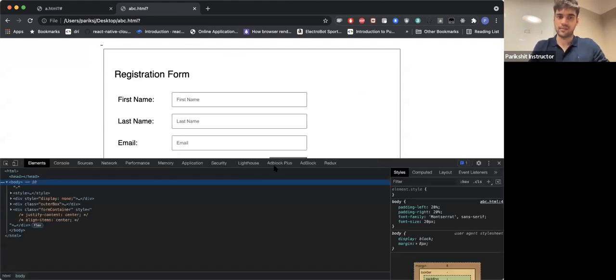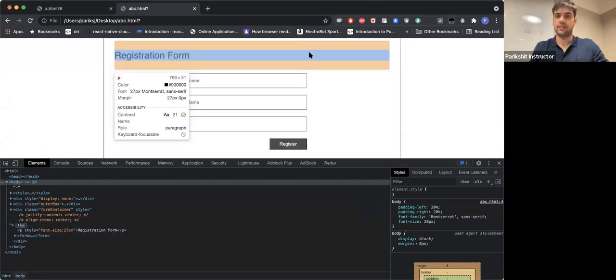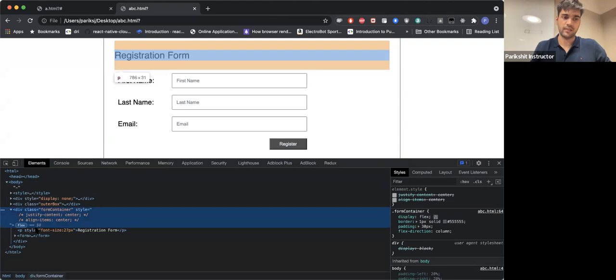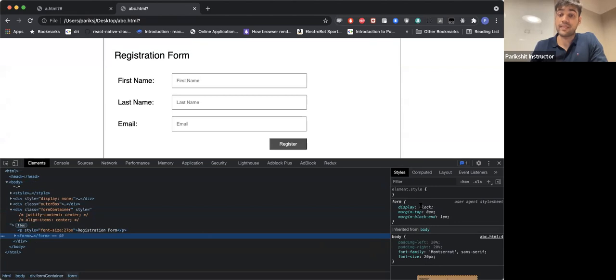The problem is this. Okay, so there is a form container, which is good, right? It has two things. There's a P inside it, there's a form inside it. Right? See, the first thing that you should do is form ka display dekho. The display is block, right? That's where the problem is.